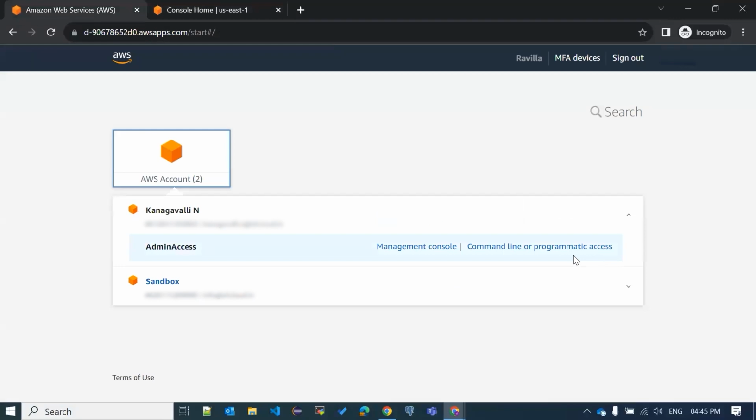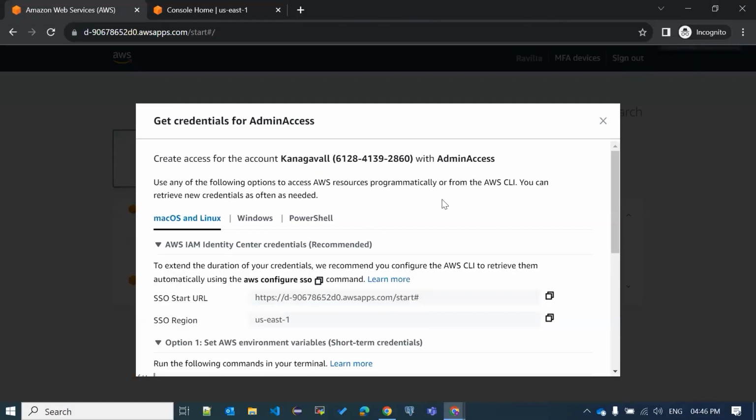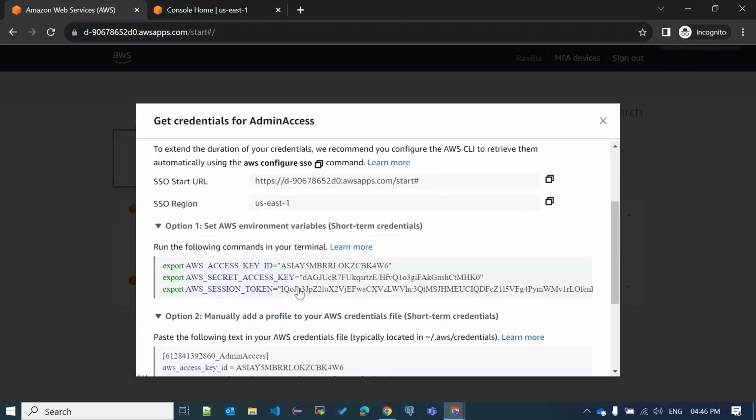So if you want to use it via CLI, click on command line or programmatic access. It will give you the credentials: access key, secret access key, and session token. The session token, as we saw, is only available for 4 hours. We kept it for 4 hours only, so it is valid only for 4 hours.